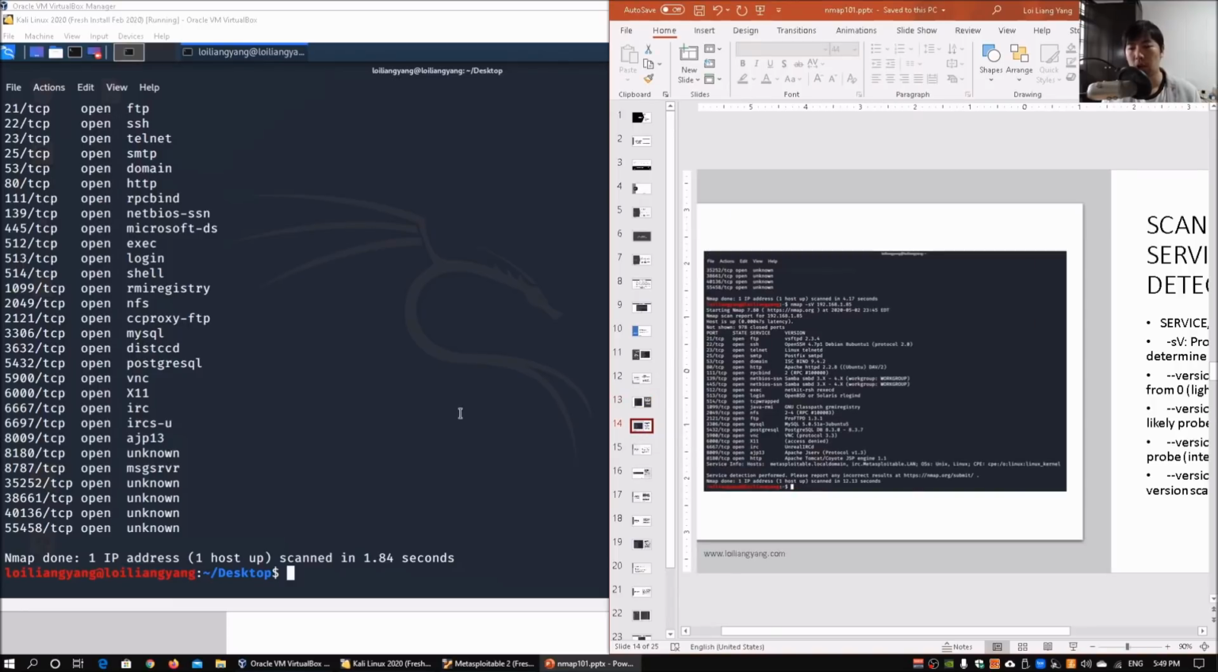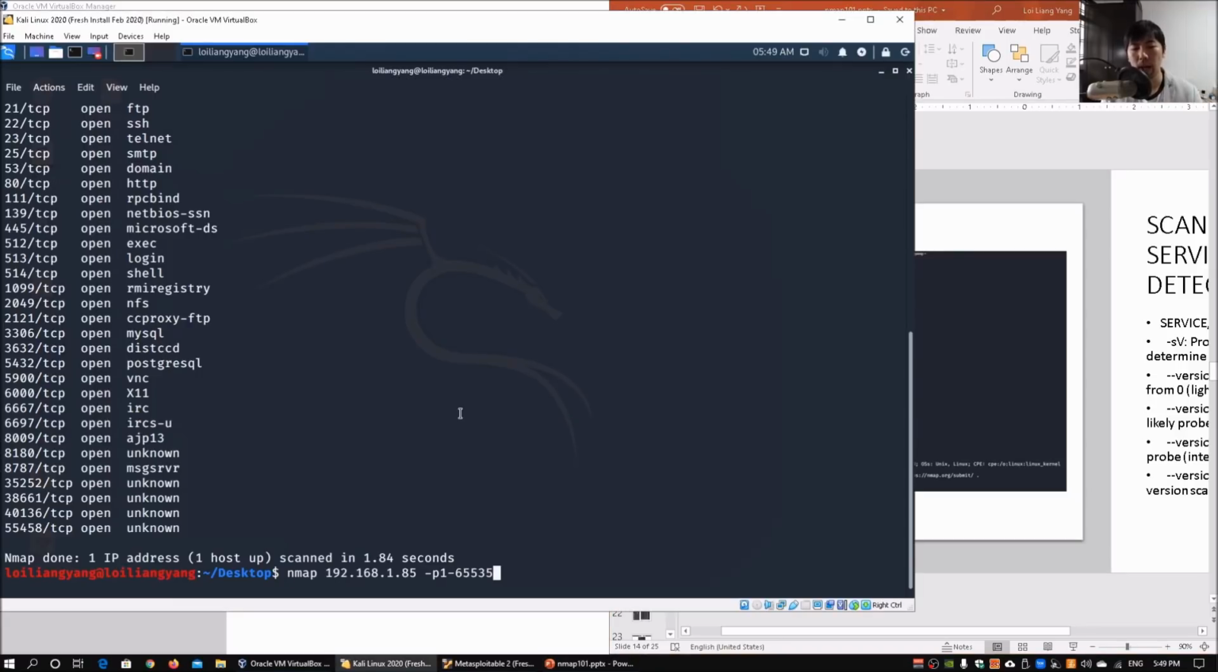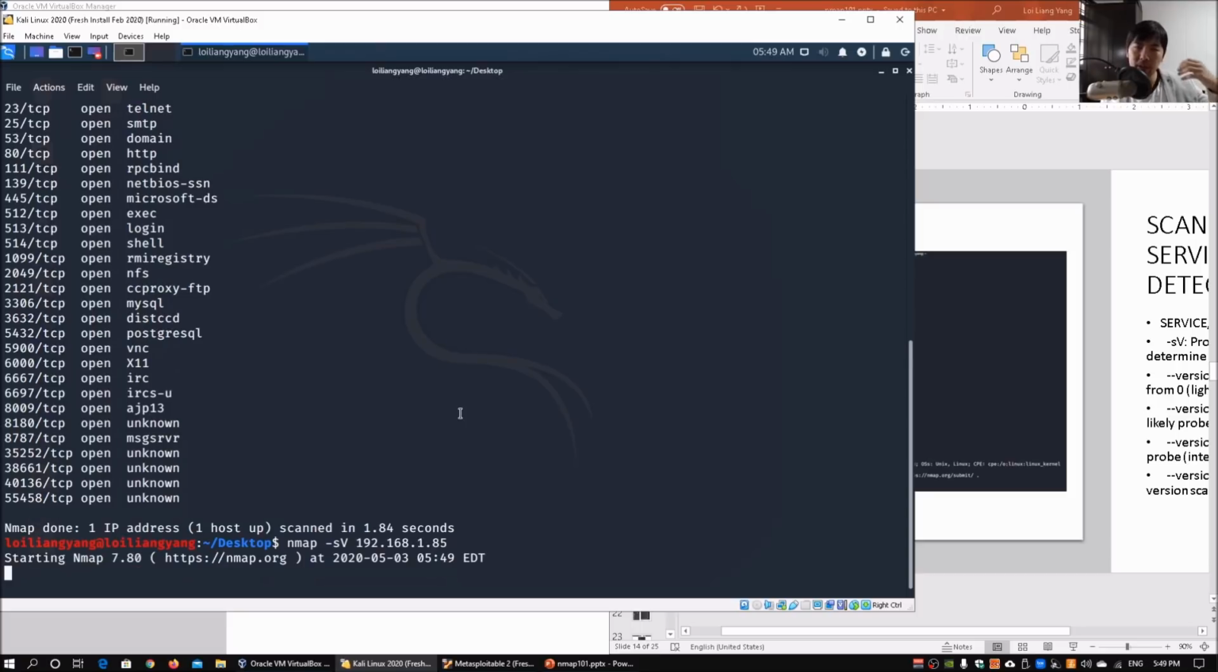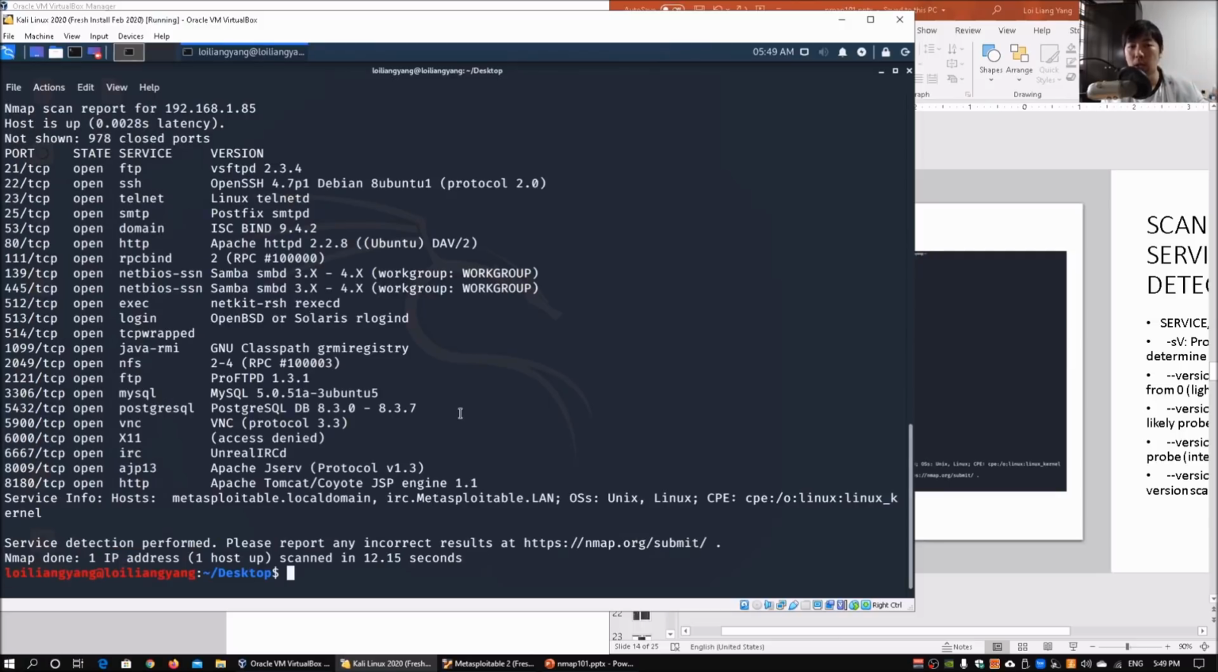Moving forward, we also got -sV. This is another way for us to find out more details about all the services inside the particular IP address. When we hit nmap -sV followed by the IP address, domain name or host name, we can hit enter. This gives us more details about each service running inside the system, meaning we can find out the specific version number of each service. We can then do a lookup from CVE, for example, or from Metasploit, or from SearchSploit, to find out whether there are vulnerabilities inside each of these services.